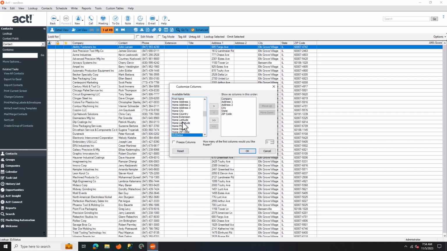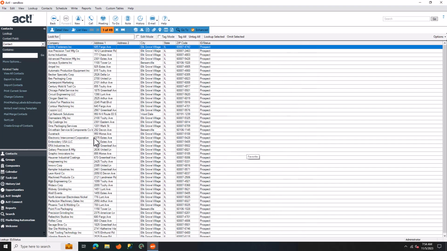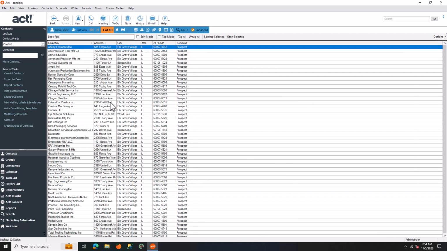But I do want to see whether they're a prospect or not on the map. And then I will hit OK. So now I have, oh, let's take out that one. We don't need address two. And now we have our columns.